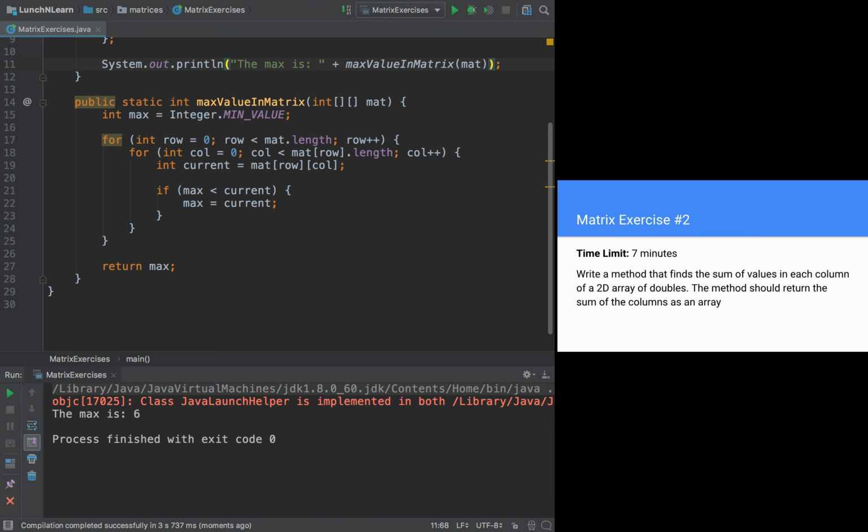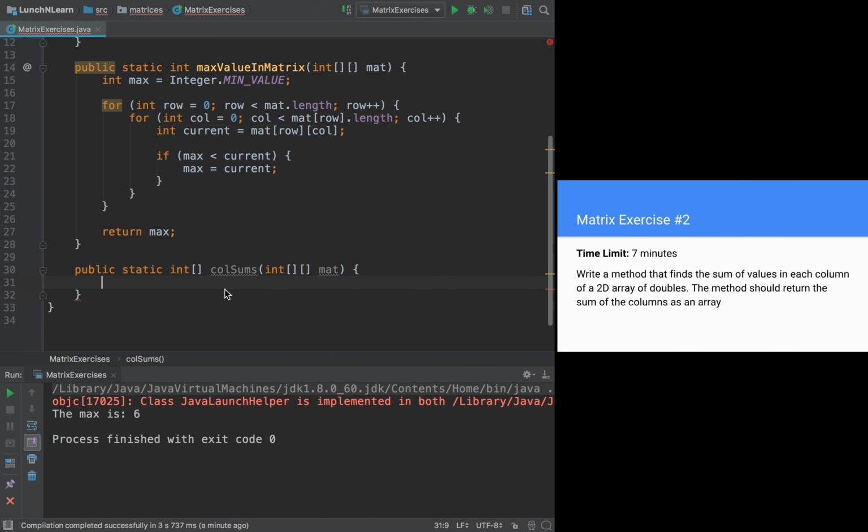Write a method that finds the sum of values in each column of the 2D array of doubles. The method should return the sum of the columns as an array. So public static int, so we're returning an array of integers. Call it colSums, and it's taking in the int mat.